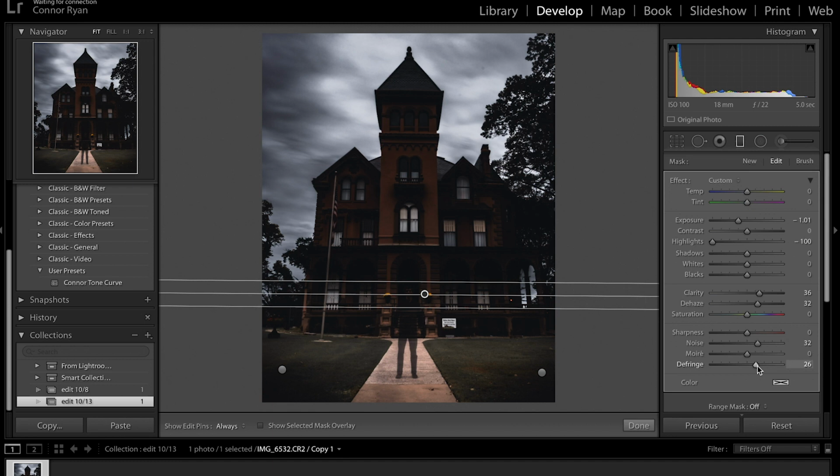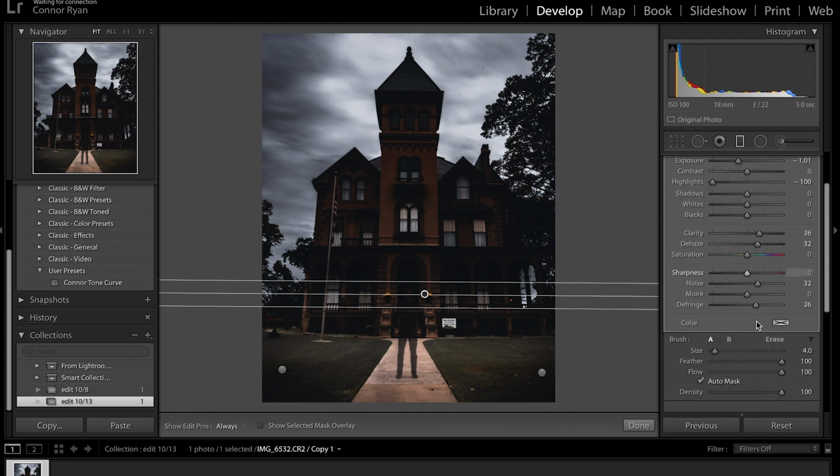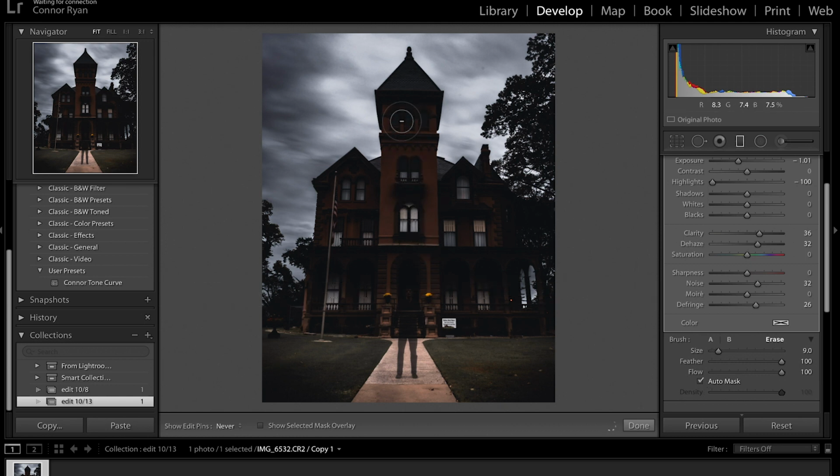Now this part is really going to make the house stand out because we're going to remove this whole graduated filter off the house. The way we're going to do that is just like we did with these other filters. We're going to get our brush, we're going to put it on erase, and put it on auto mask. And we're just going to erase once my computer catches up.